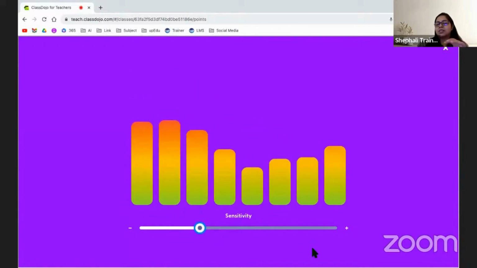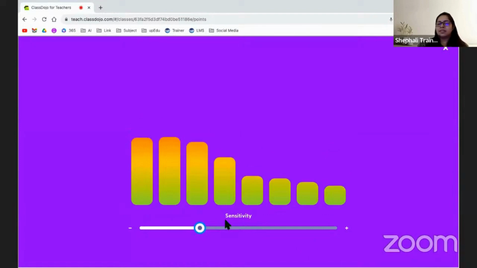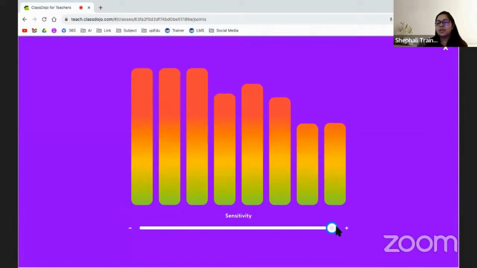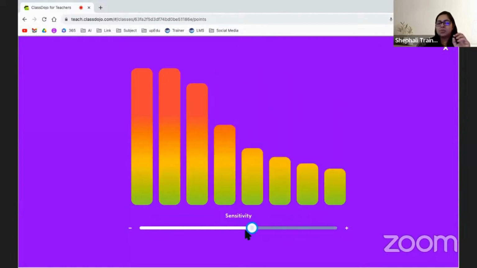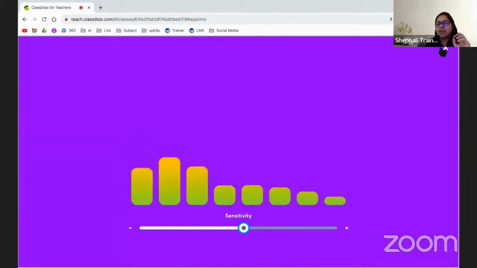For sensitivity, you can balance this also. For those who are speaking softly, if you want to increase the sensitivity, you can increase it. If it is even a little bit loud, it will go very high, right? So it's up to you how you want to go ahead, keeping it moderate, and then closing it.